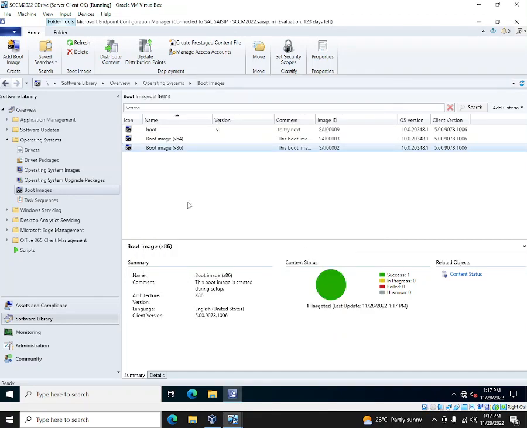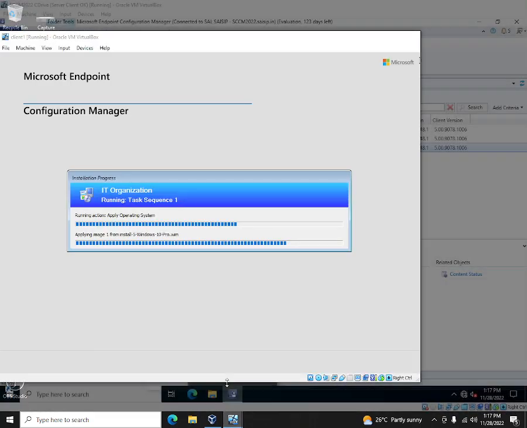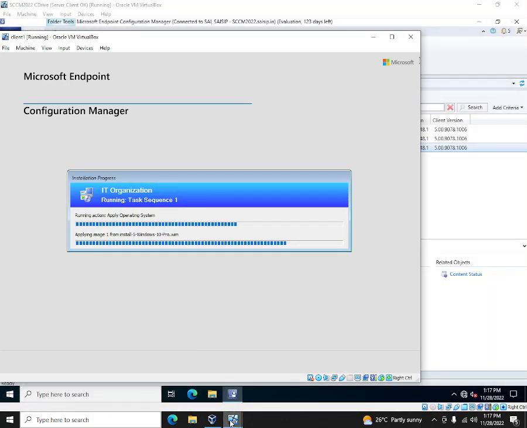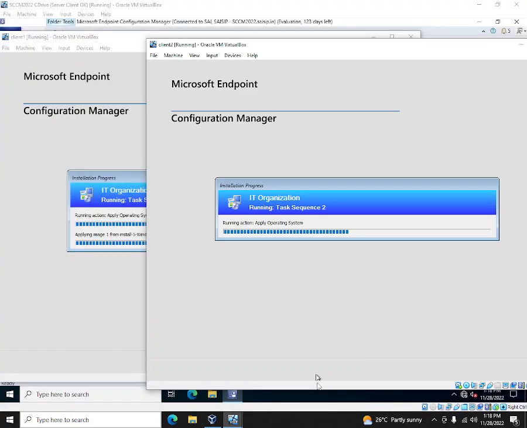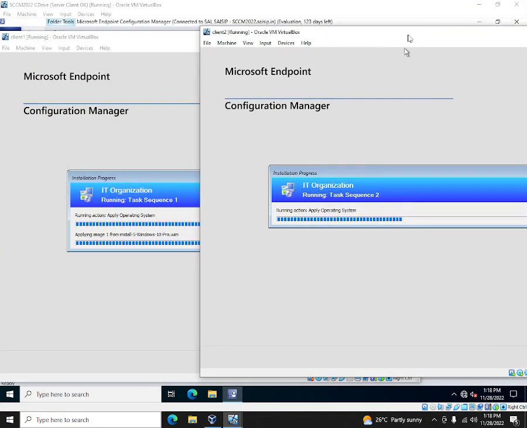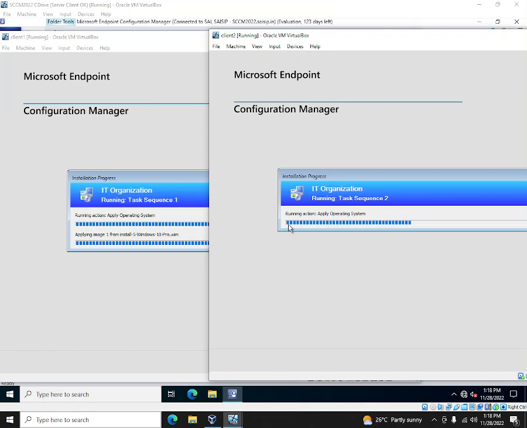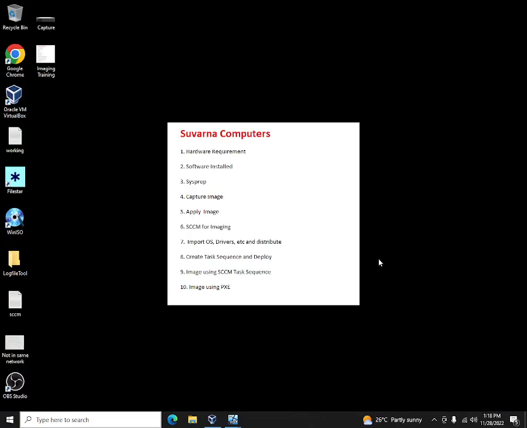Now what else? Let's check how it's going. Yeah, it is working, it's taking its own time. Fine. Apply operating system, both are working fine. Okay, let's pause the video for some time. I will be back once this task sequence completes or gives any error.